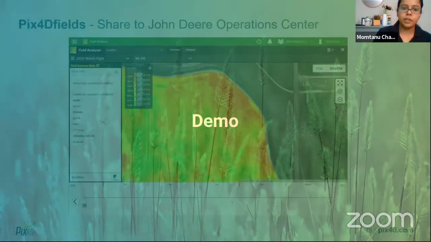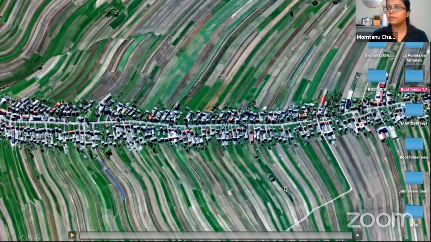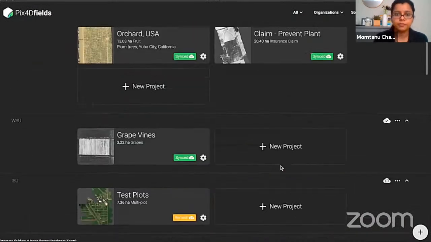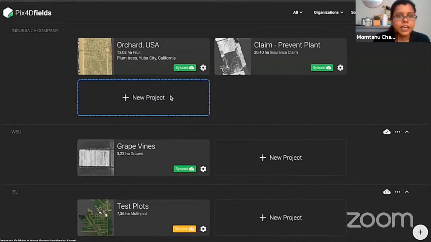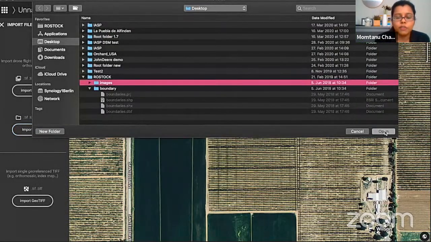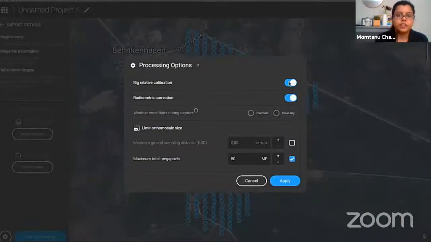So now I'll just show a demo. I have recorded a video. So this is the Pix4D Fields screen. You open it and then create a new project. As you can see, you can categorize them. You can import a folder of your images or just your images, not the folder. Then it will ask you if you want to do radiometric correction, or if you want to change the ground sampling distance. Sometimes you might want to do that. And then you start processing.